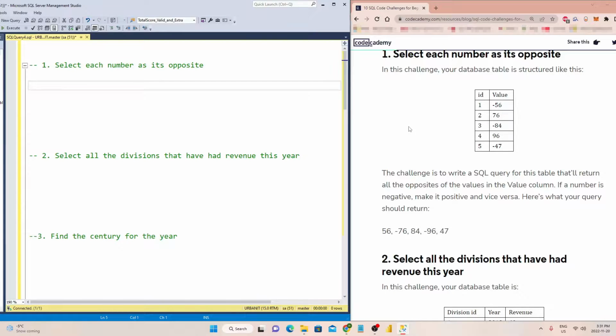I will put the SQL queries to create these tables in the description below, so you can just copy and paste and create the tables first. And I will go through these statements one by one.